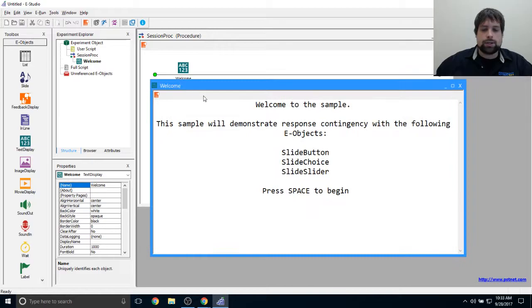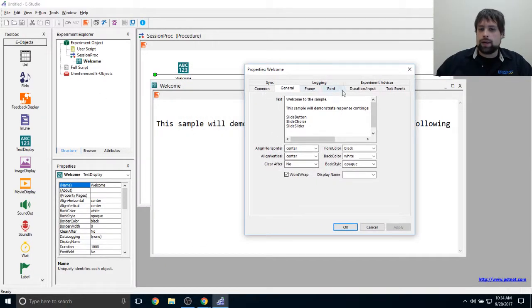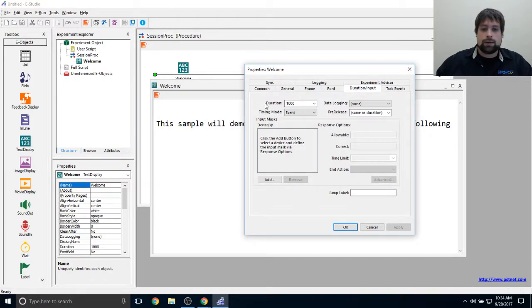So I'm going to change some of the properties of this slide text sub-object of this text display object. This text display object is going to have just this text here, but it says press space to begin, so we want to actually implement that. So I'm going to click on the properties page icon and go over here to the duration input tab. Now the duration by default is set to 1000 milliseconds, which should be more than enough time to read this, but I do want to implement that whole press space to begin part of it. So I'm going to change the duration from 1000 milliseconds to infinite and change data logging to time audit only.